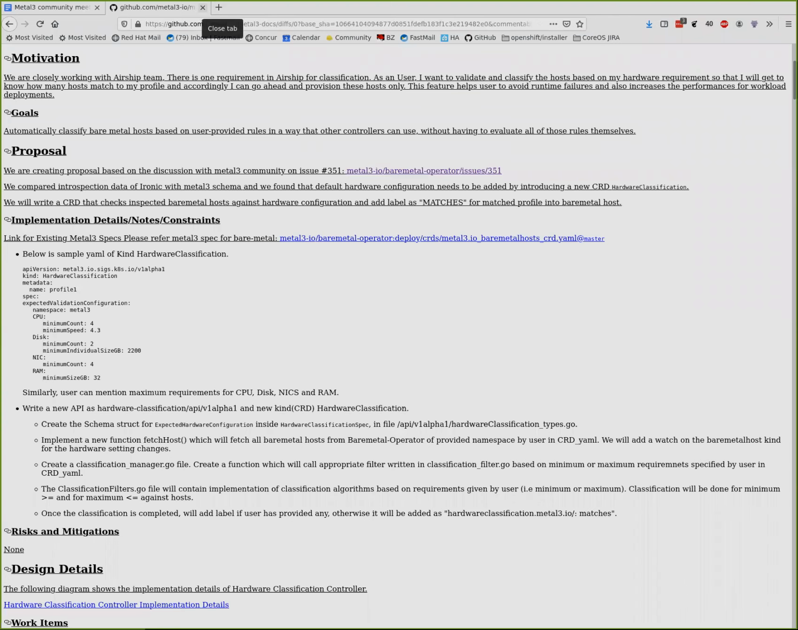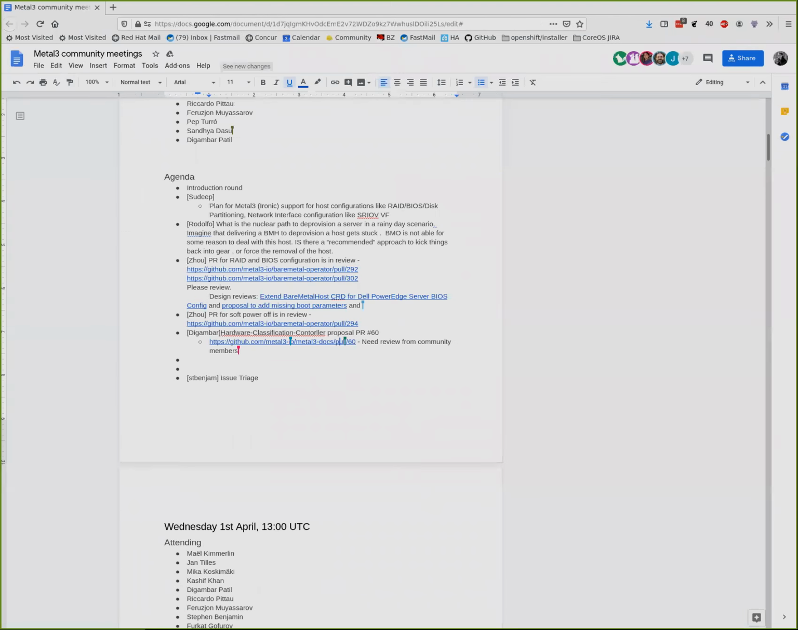Great, thank you. Let's take a look back at the agenda. Adolfo didn't join back, but maybe we can talk about this in case he watches the recording. So the question was, what is the nuclear path to deprovision a server in the rainy day scenario? Imagine that when deleting a bare metal host to deprovision it, the deprovisioning gets stuck and VMO is not able, for some reason, to deal with this host. Is there a recommended approach to kick things back into gear or force removal of the host?